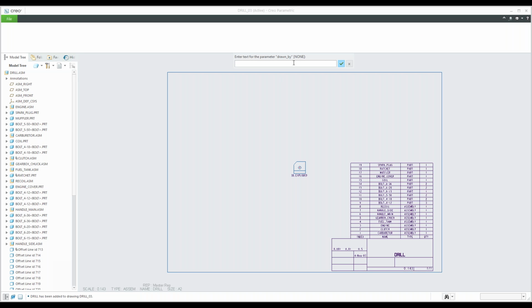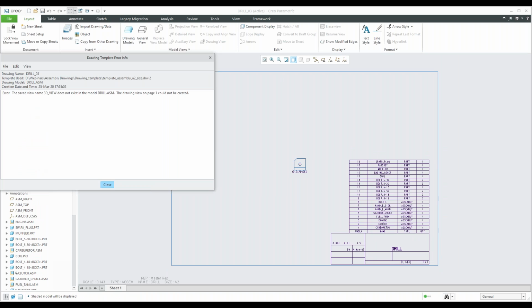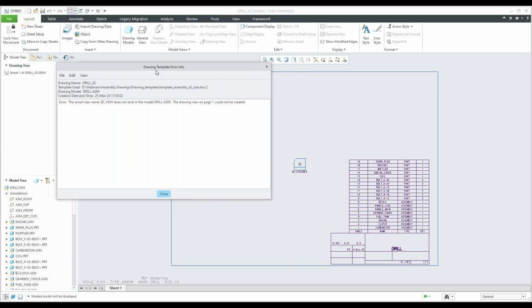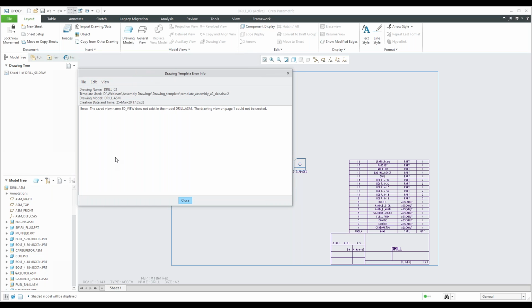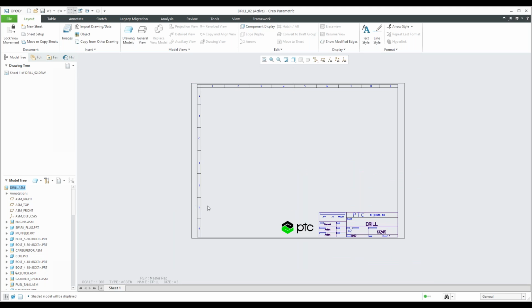So it's asking me for the drawn by again. And then I didn't have the correct drawing view. So let's talk about this when it's popping up. If you use a view when you created your template, it's looking for certain views in your 3D model. In this case, it's looking for a view name called 3D view. If it's not there, then it's not going to place that. So that's not going to happen.